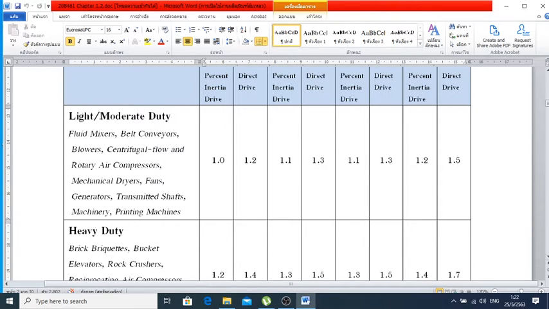Okay, so this one is going to be really light or moderate duty for the driving system. For instance, like the fluid mixture, not a lot of impact. So everything is going to run very smooth, things like that.